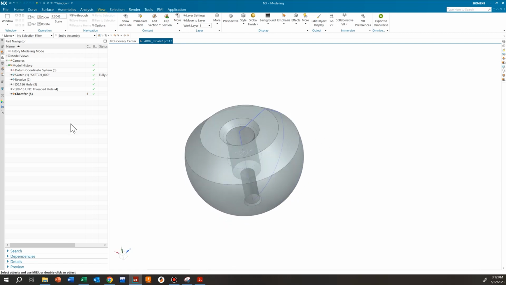And make sure that we have all fully defined sketches. And that's it for this one. Make sure that you save that under the correct name and submit it to the Dropbox on Canvas.